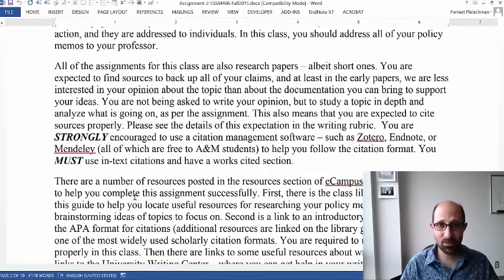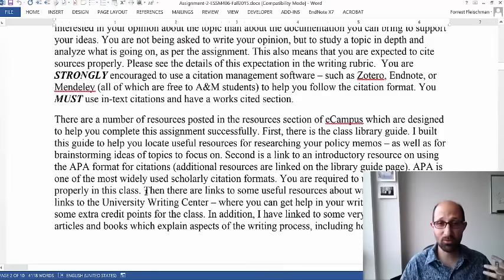Now there's a lot of resources for helping you in the APA format. The University Writing Center, if you Google, you can find places. But I really recommend that you use one of these software packages like Zotero, EndNote, or Mendeley, which are designed to help you use proper citation format. They're not a cure-all. You can use them incorrectly. A lot of students do, but they will help you.